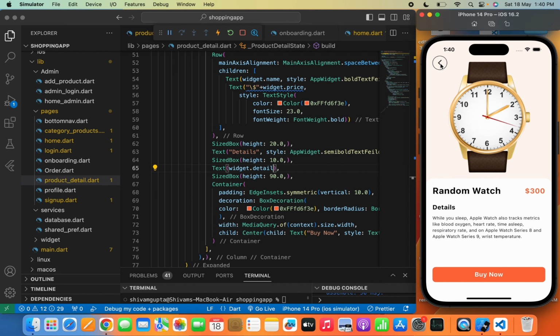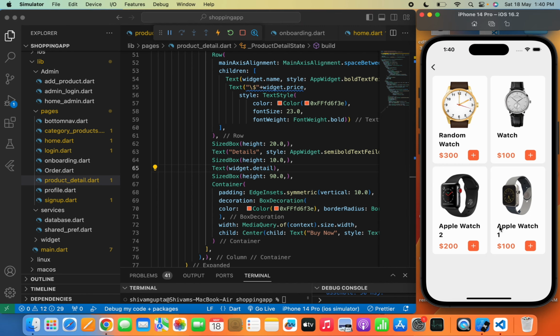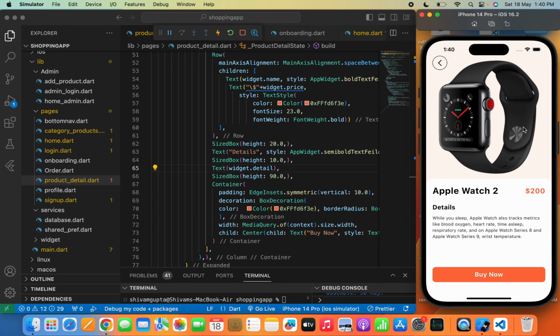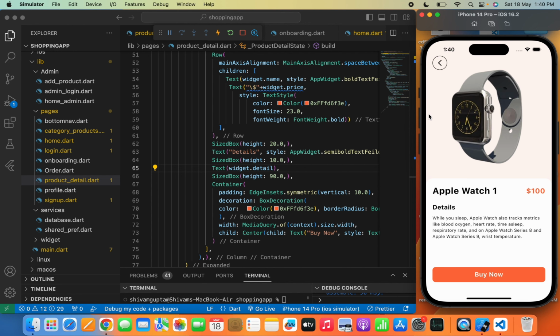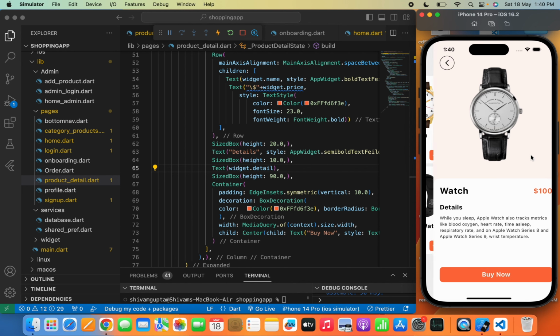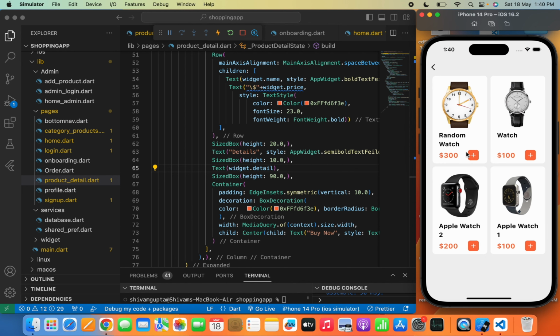So we can simply move back, and when I tap on this Apple Watch, you can see the Apple Watch 2 with the product detail, and it is working brilliantly, and we can simply see all the details. Now after this, you can see all the watch images, so it is working brilliantly.